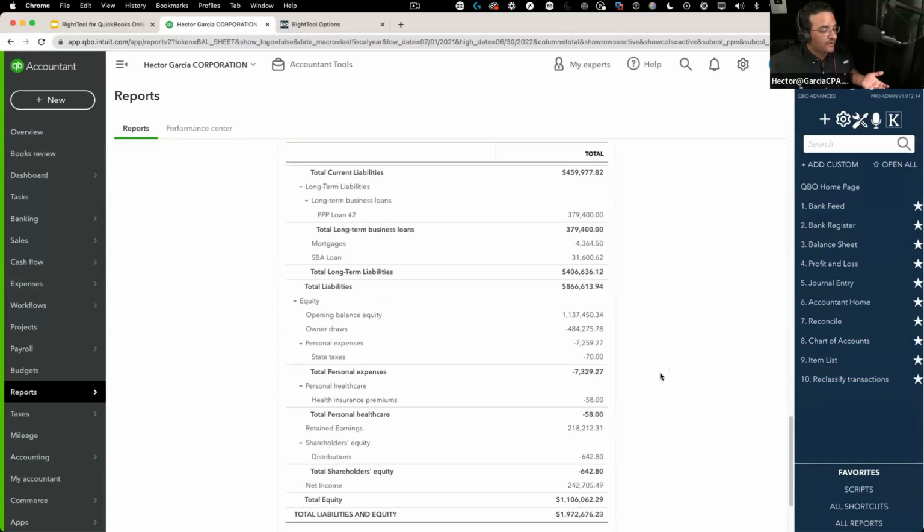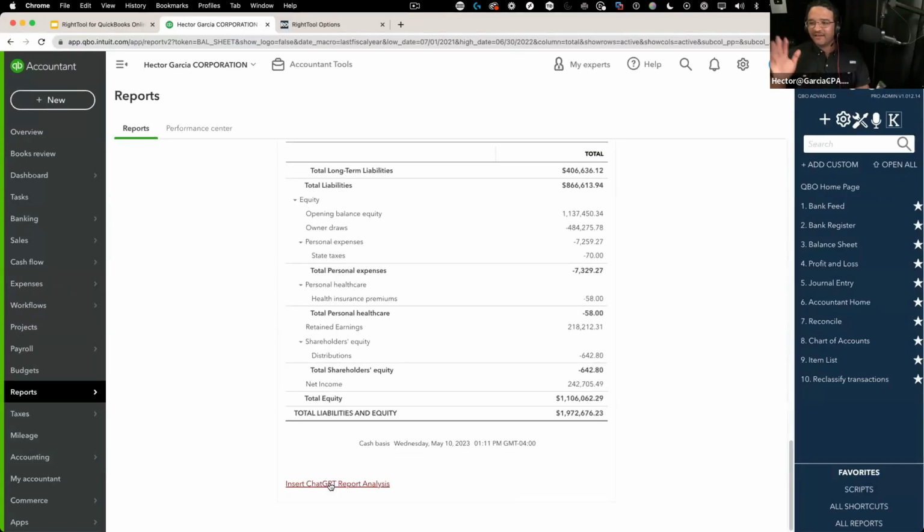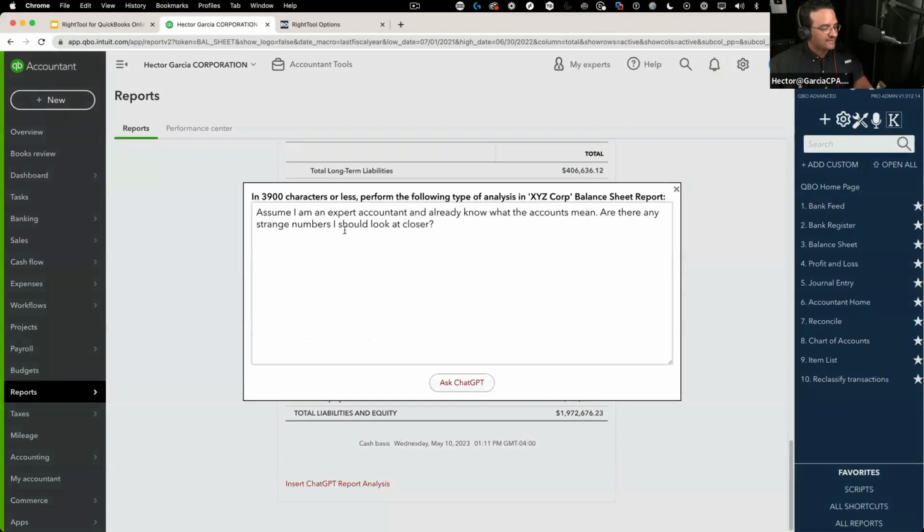One of the cool things we can do is ask ChatGPT, before I start doing any analysis, what does ChatGPT think about this balance sheet? So I'm going to click on Insert ChatGPT Report Analysis. Notice that it says XYC Corp, just to show you that we don't send the company name to ChatGPT, but we are taking every single account name and dollar amount in the balance sheet. If there's something compromising in there and you don't trust ChatGPT, don't send it. We can't take responsibility over you choosing to send something to ChatGPT. We don't know what ChatGPT does with this information.